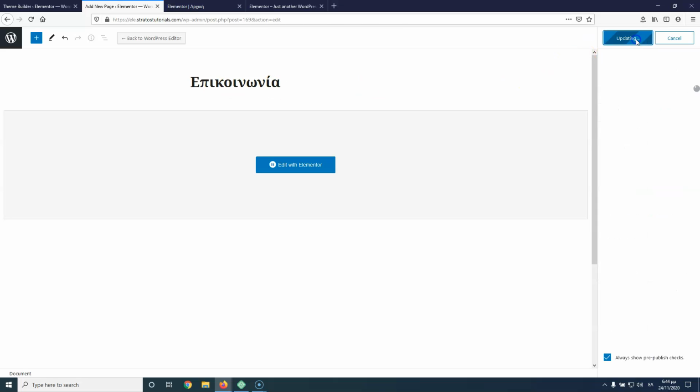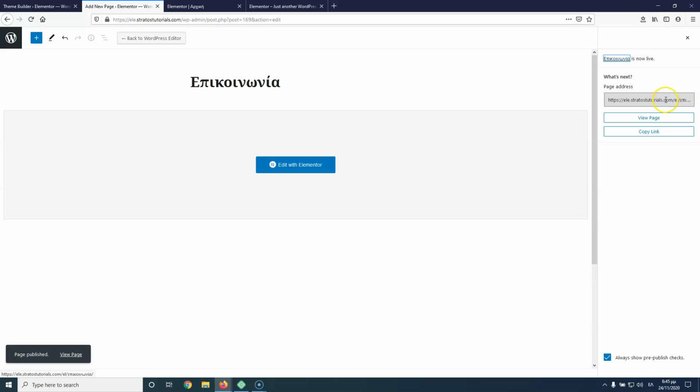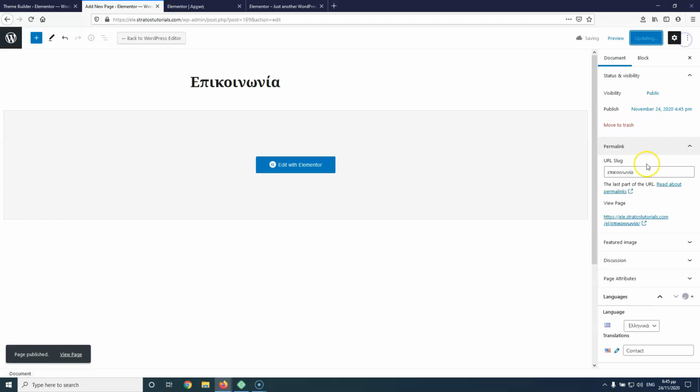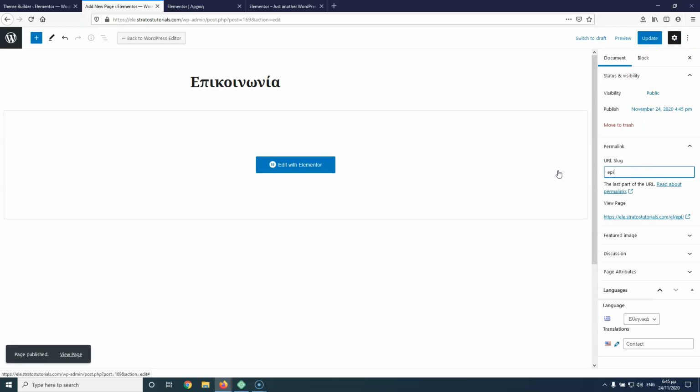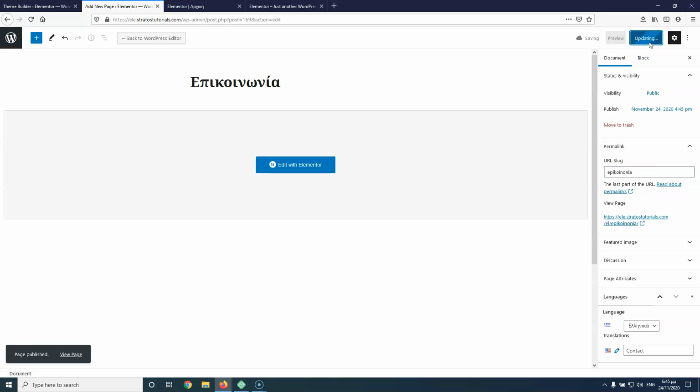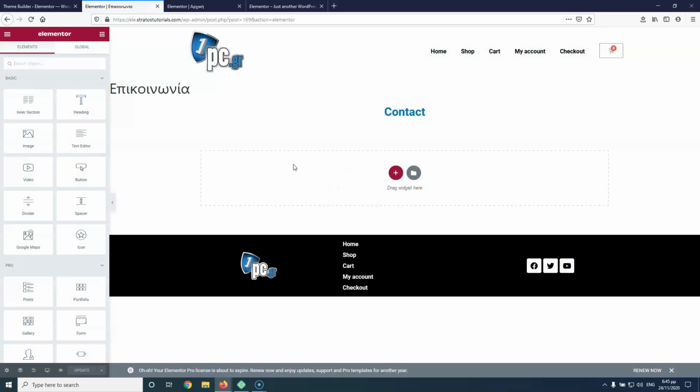I'm going to publish that, and of course I'm going to change the URL. Publish, update that, and then edit with Elementor. Now, if for some reason Elementor is not working for you and it's not getting the content of the page ready, you will have to do one of those two solutions that I will offer you.